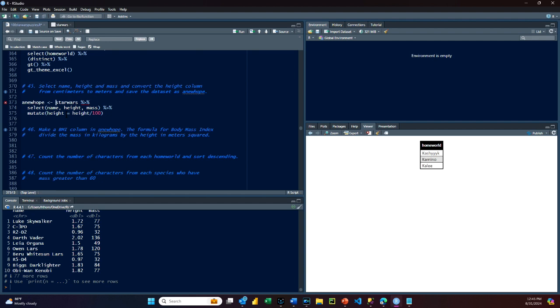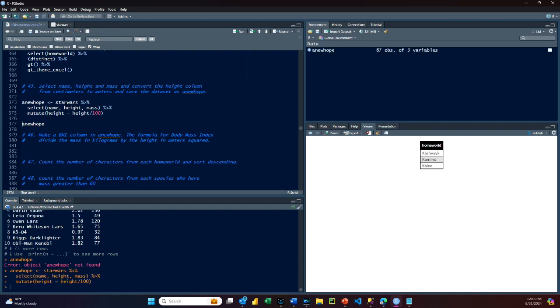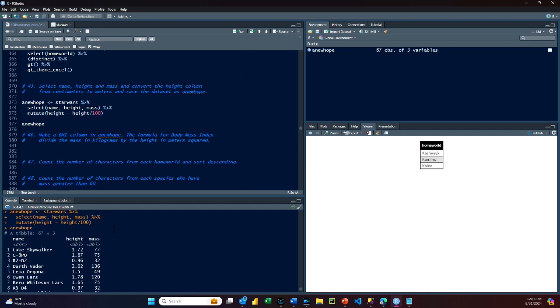Alt minus for our assignment arrow. A new hope, assigned to Star Wars. Select name, height, mass. And mutate height to divide by 100. So to see that, we can say a new hope. I'm going to bring it down a line. Oh, we first have to run a new hope. Now we can see a new hope. Okay, there's our a new hope. A tibble, 87 by 3, with name, height converted to meters, and mass. Next, number 46, take a new hope.